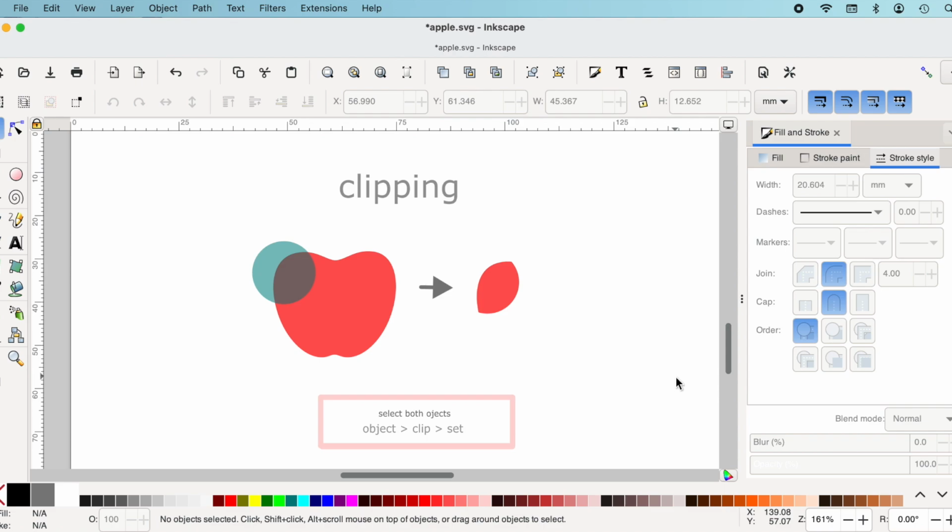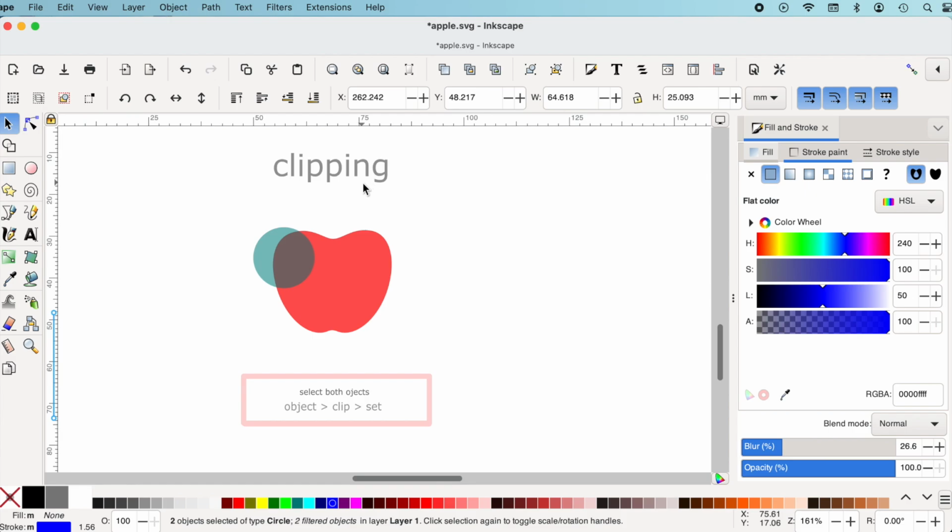In this video, I'm going to explain the clipping function in Inkscape. Also, I'm going to show you a few examples of how this clipping function can be applied. Clipping involves removing part of the object or trimming the object.